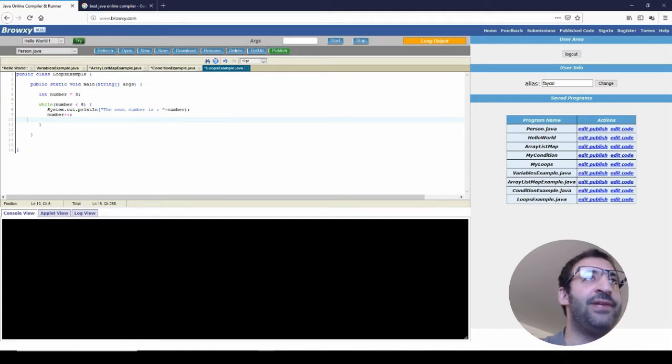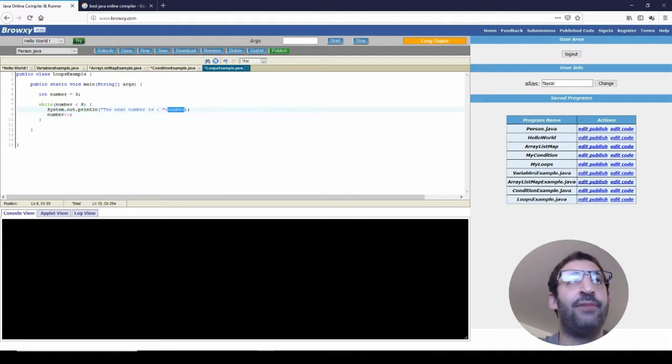Here it means I will display 3 the first time, and I will increment the variable number by 1. Then I will come back here. I will get 4. Yes, it's also less than 8. I will display 4. Look here: 3, 4, 5, 6, 7.